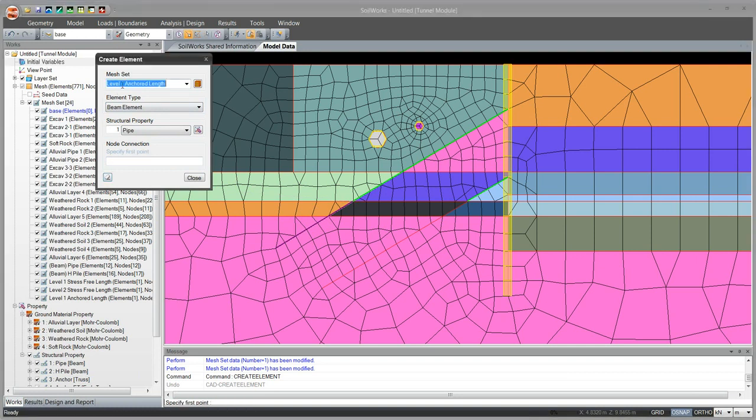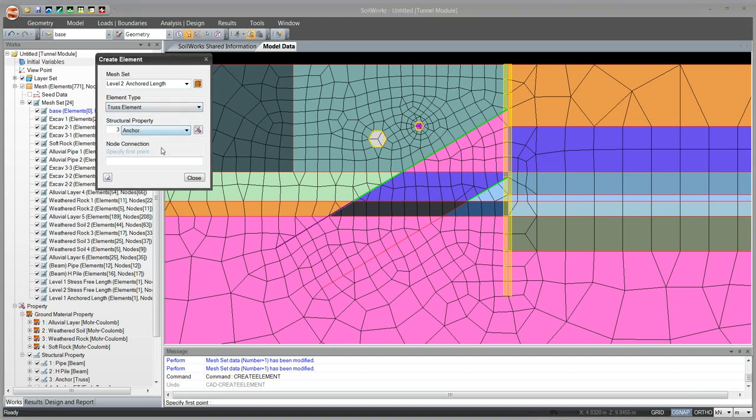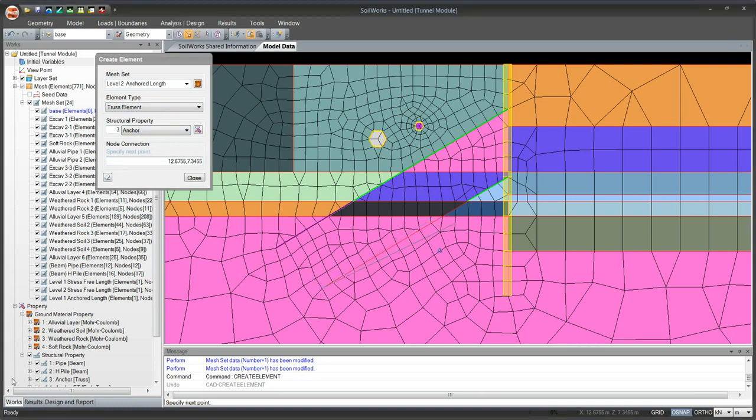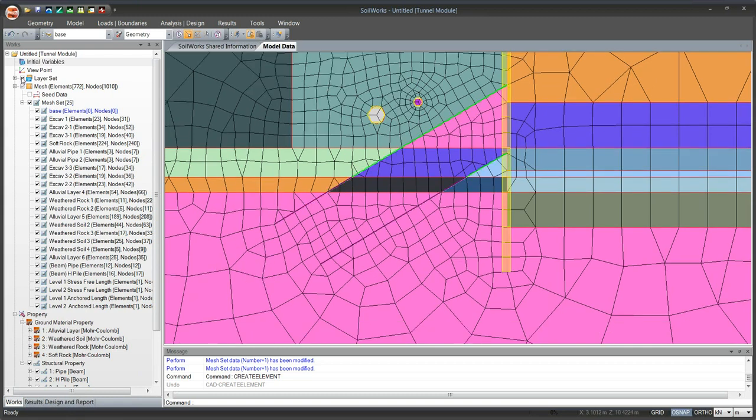Similarly, I'm going to define the level 2 anchored length, and I'm going to select the truss element in the element type, select the property as anchor, and define the second anchor length which is embedded in the weathered rock and the soft rock. Okay, so as you can see, let me once again tell you what I mean by the embedded and the truss element in the anchor.